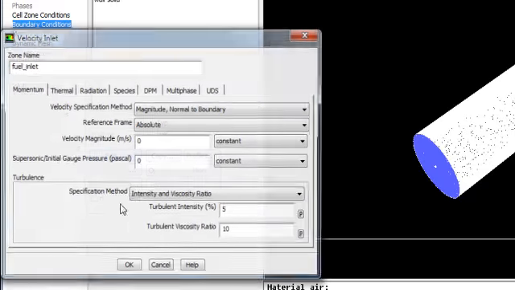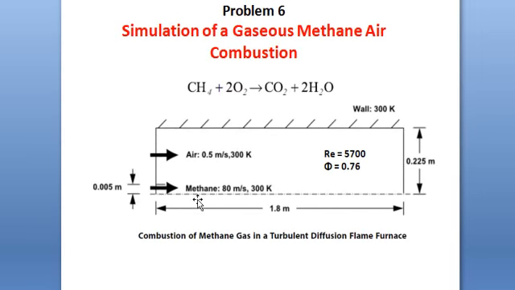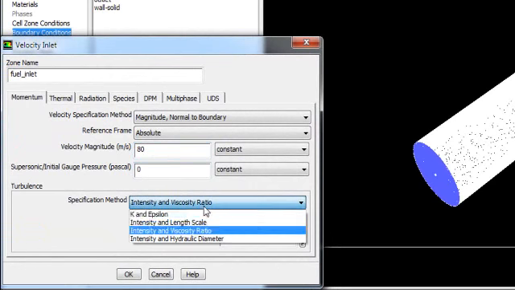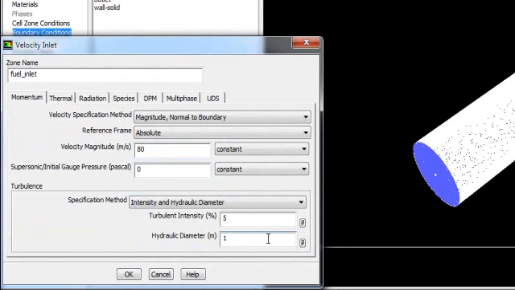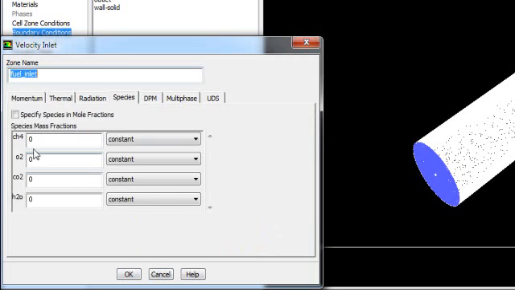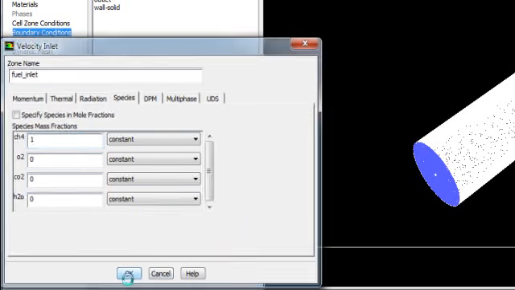Go to fuel inlet. This is also velocity inlet. Go to edit. According to our definition, the methane inlet velocity is 80 meter per second with 300 degree Kelvin temperature. So go here and in the velocity magnitude option write 80, and in the turbulent option select intensity and hydraulic diameter, change it from 5% to 10%, and the hydraulic diameter is 0.01, that is 10 millimeter. In the thermal option we have 300 Kelvin, and in the species we have to change here in the methane, because this is our fuel inlet, so methane is flowing from this fuel inlet, so we will select this and OK.